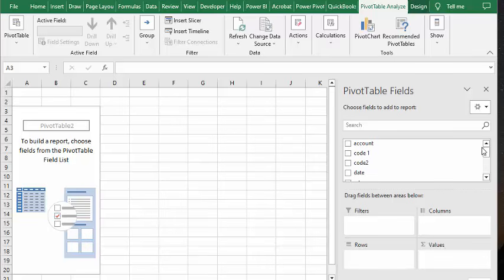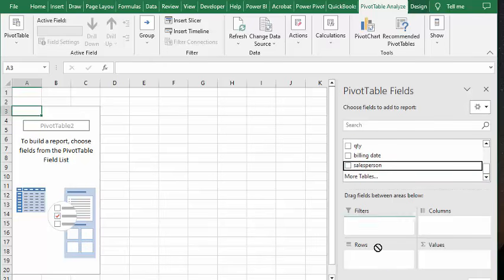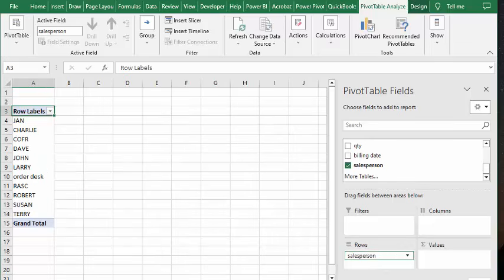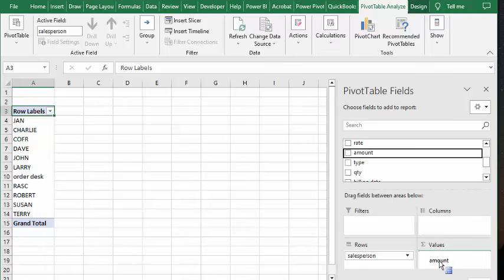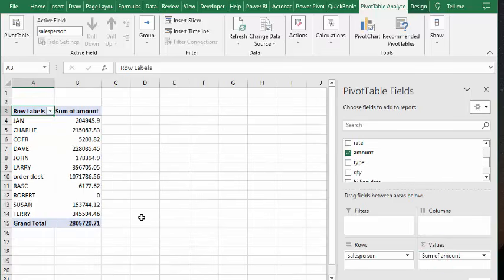So what I'm going to do here is I'm going to go down and select my salesperson field, and I'm going to drag it down to the rows area of the pivot table. Next, I'm going to find my amount field, and I'm going to drag it down to my sum of values. And now we have the total sales for these individuals.